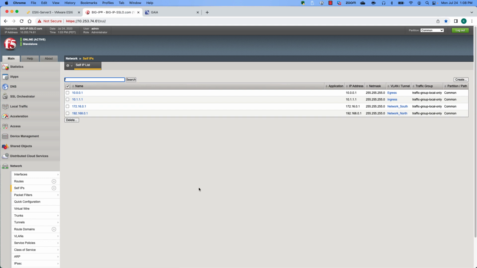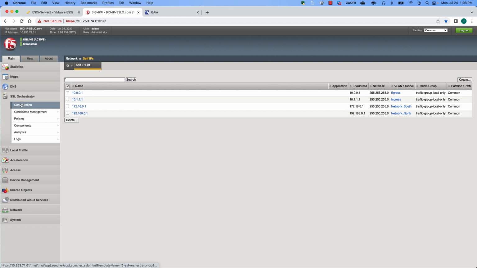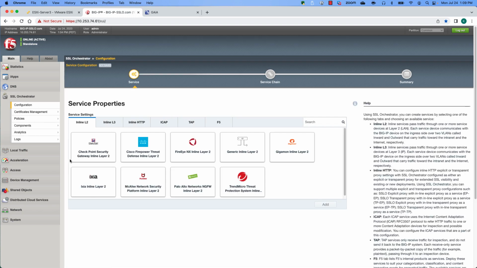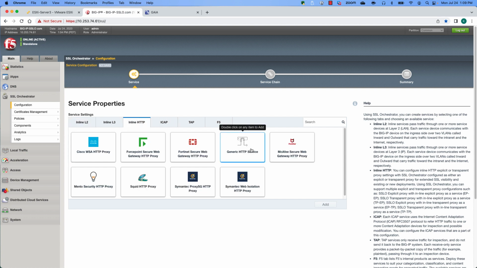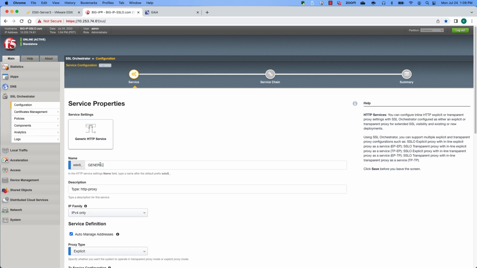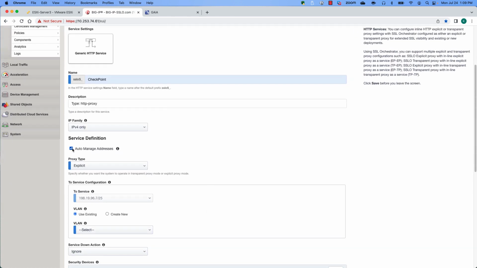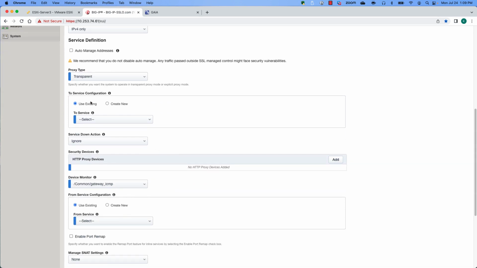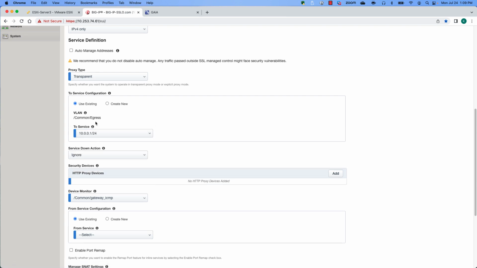So let's go ahead and create the Checkpoint Firewall service. I'll go over here to inline HTTP, do a generic HTTP service. I'm going to call it Checkpoint, and uncheck the auto manage addresses here. And in this case, it's going to be a transparent proxy. And then if we choose the option here for use existing for the service, that is 10.0.0.1 or egress.